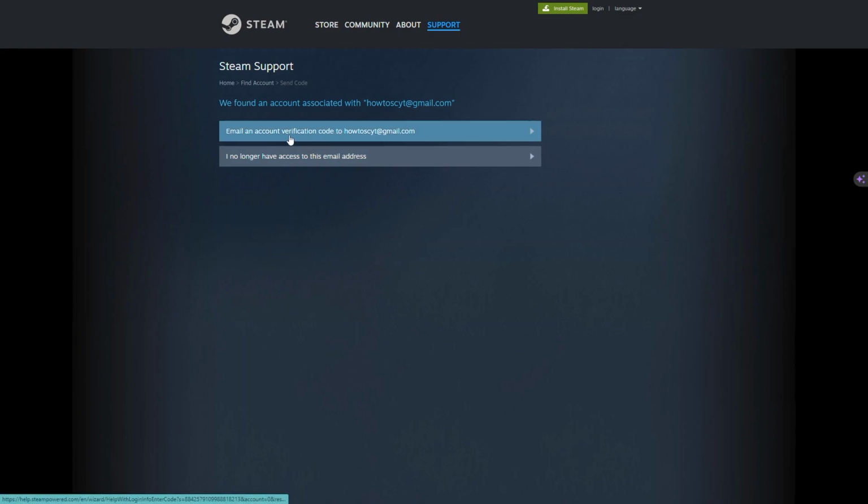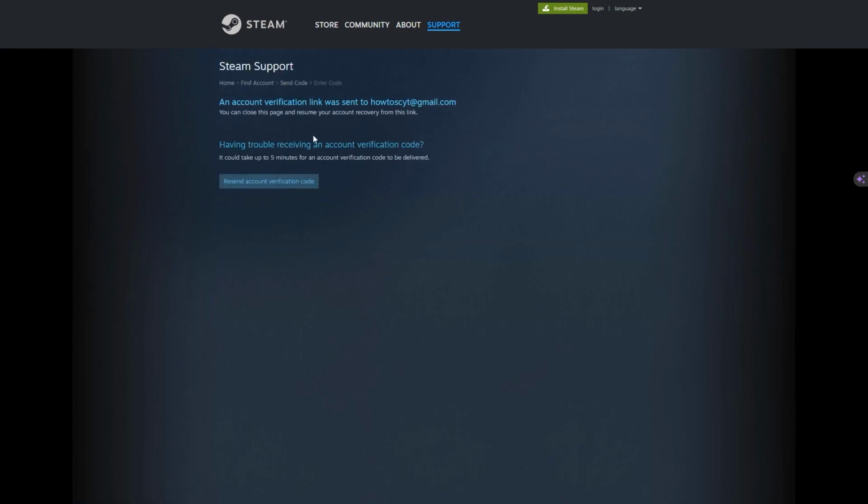Now we can get emailed an account verification code to that particular email, or we can go ahead and choose this as well. So if you have that email ready to hand, then we can go ahead and click on this. And then as you can see here, there is an account verification link that was sent to that particular email. So go ahead and check your email. If it is not there after 5 minutes, then you can click on this resend account verification code.